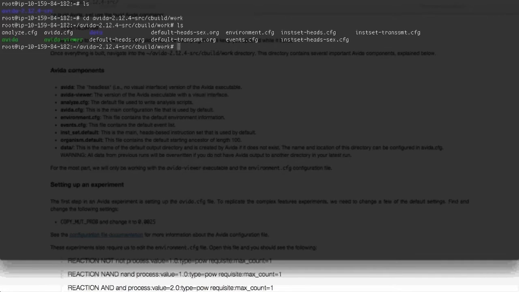We have some executable files, which are green. We have a data directory, which is a dark blue there. And then we have all these configuration files and organism files that are white. So let's just go through a few of these, and I'll show you how to work with them. First and foremost, we have the Avida configuration file, which is this avida.cfg.